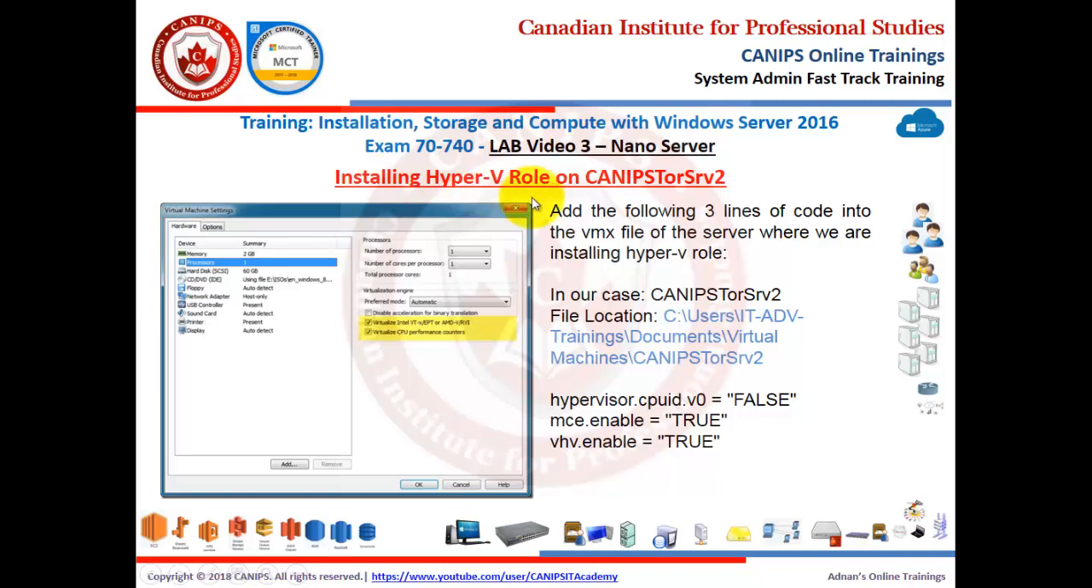First of all we're going to install the Hyper-V role. In order to install the Hyper-V role inside Server 2016, we need to do two things. On our server number 2, or if you have a Server 2016, shut down the server and go into the properties. We're going to enable these two options, and at the same time we're going to go to the folder of server number 2, which is in the documents virtual machine folder, and open the vmx file, and inside the file we're going to add these 3 lines and start the server. Only after this will we be able to install the Hyper-V role.